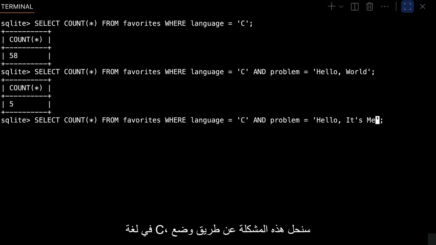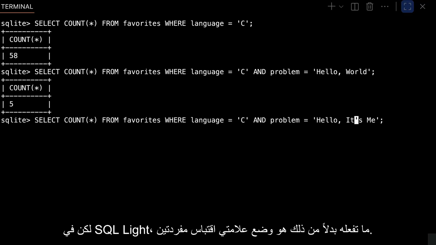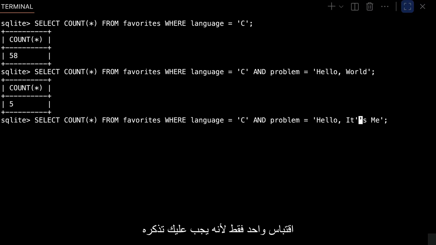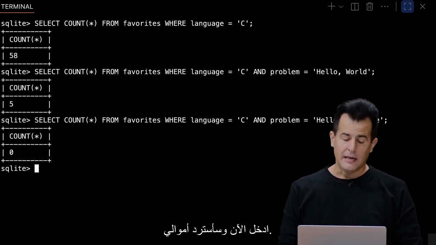In C, we would solve this problem by putting a backslash in front of it, a so-called escape character. Different languages have different conventions. This one's a little weird. But in SQLite, what you instead do is doubly single quote it. So putting 2 single quotes is the convention for escaping a single quote. Just because. You've got to remember or Google these kinds of things in the real world if you forget. Enter. Now I get back that.